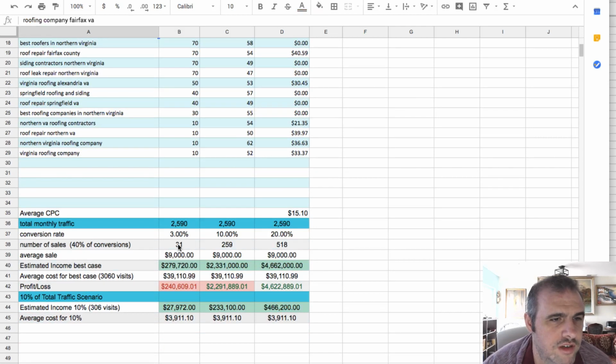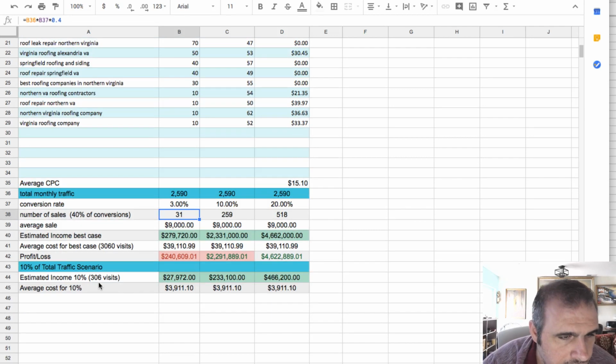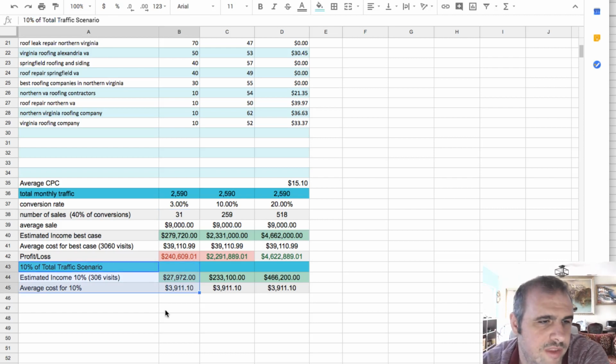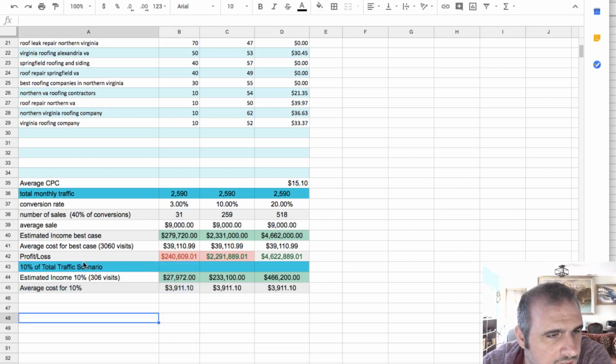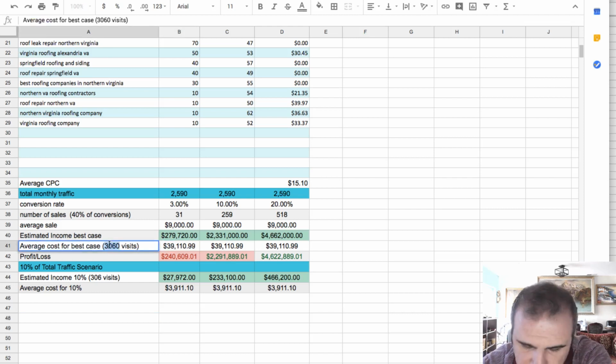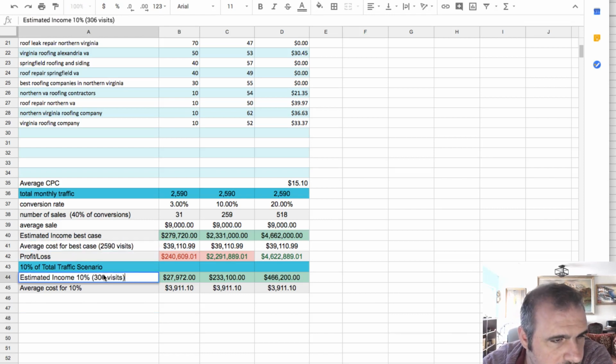We're going to let the tool calculate the total monthly traffic. It's about 2,590 monthly visits, an opportunity based on these keywords. If it converts at 3%, they should get about 31 of them into a sale. That's assuming they get 2,590 hits. Also, we give them a scenario if they get 10% of the traffic, and then we give them the average cost. I have to change this each time based on whatever the total number is, and this as well.